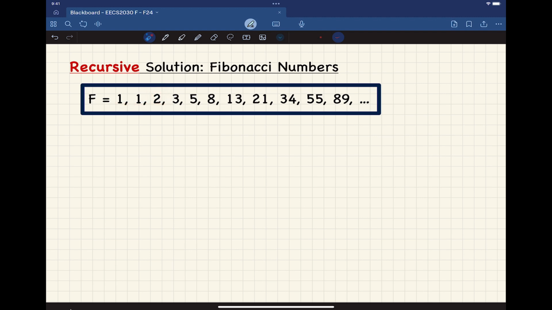For example, if you look at 21, it's equal to 8 plus 13. If you look at 89, it's equal to 34 plus 55. Right? It's the so-called Fibonacci sequence. In 2101, we'll actually look at the running time, the efficiency, for calculating this. But for 2030, we don't need to worry. But we need to have a working solution for calculating the Fibonacci number.